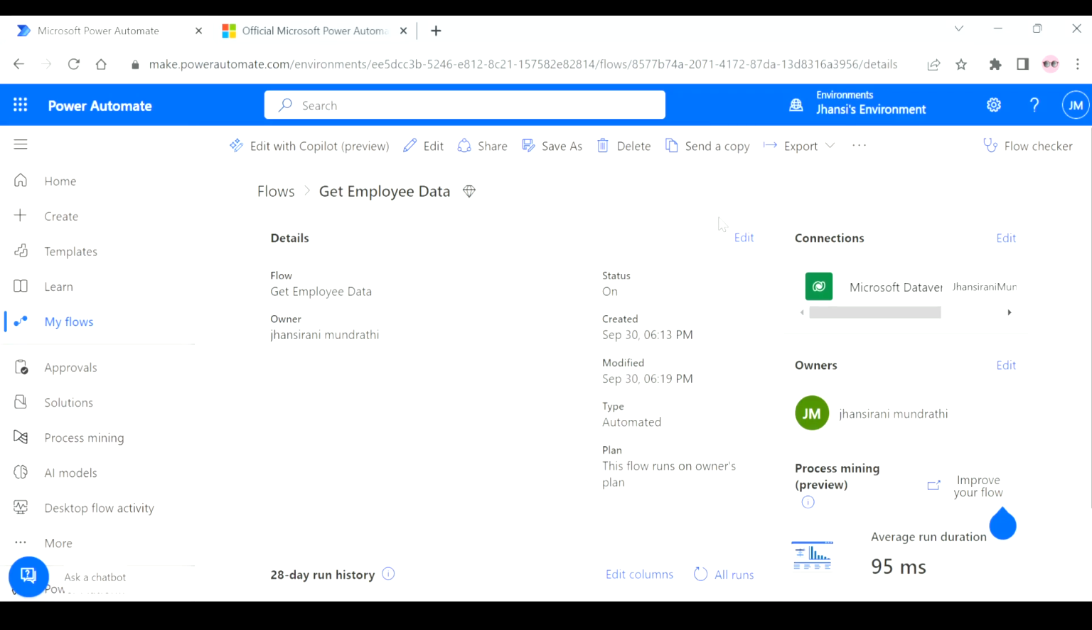And send a copy. Send a copy will send a copy to a person in our organization, and it will change the owner rights as well. And export, you can export the flow. We can also see the analytics of the past run history, and we can turn off the flow. Flow checker is the one where we can monitor our errors and warning messages while it is in editable mode.